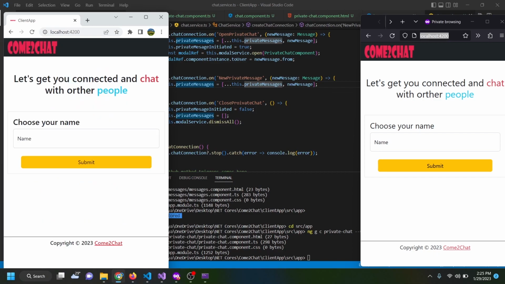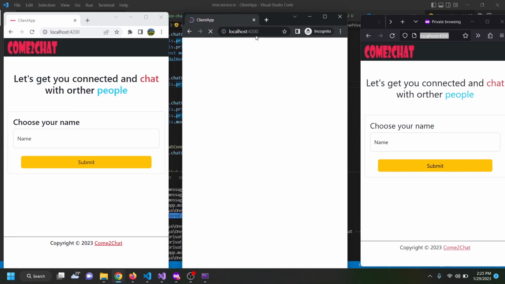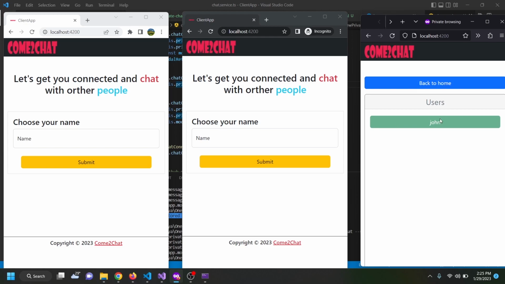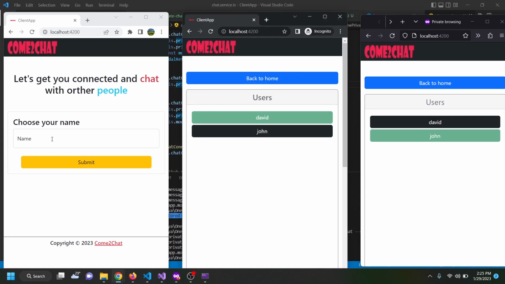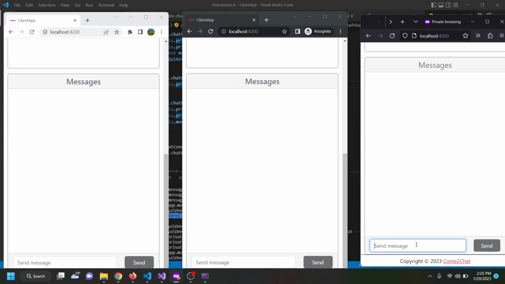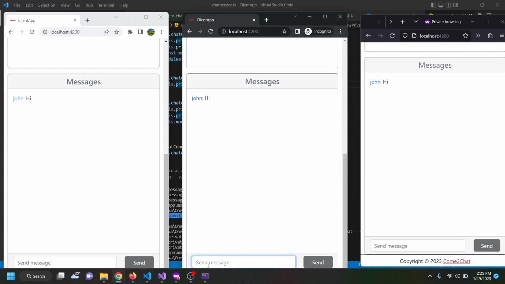Then I'm going to open a new incognito window. So I paste the URL as well in here. The first one is John. I connect as John. For the third browser, my middle browser, I connect as David, and my first browser on the left, I connect as Kyle. So John is trying to send a message to everybody. So he says hi, and my middle browser is David. So I'm going to send hello, and everybody can see.